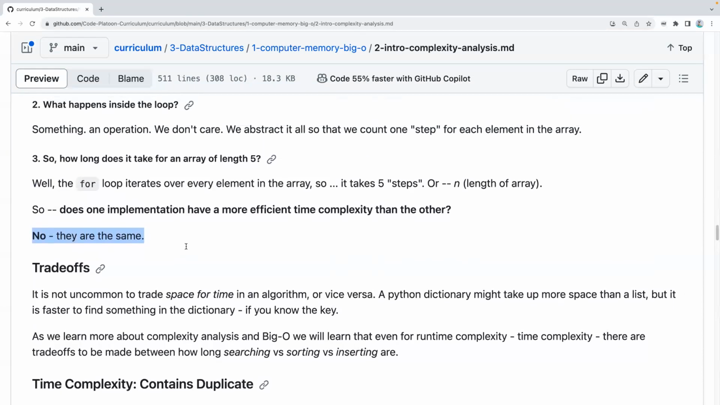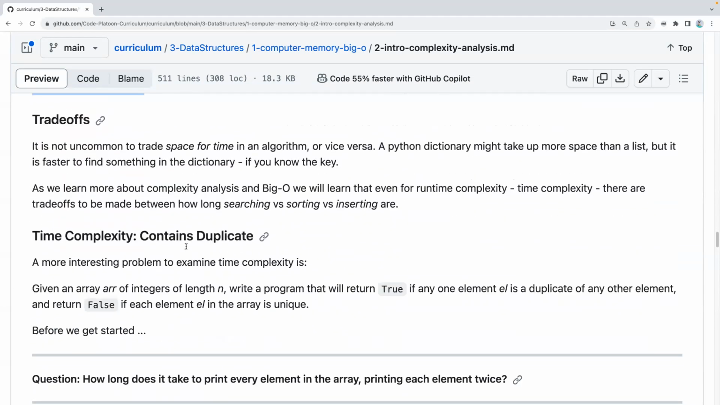Trade-offs are pretty common. Sometimes you have to trade space for time. Sometimes you have to trade time for space. And there's no one right answer. It's all about what I am trying to accomplish. A Python dictionary might take up more space than a list. I don't know, but it's a reasonable thought. But it's certainly faster to find something in a dictionary if you know the key.